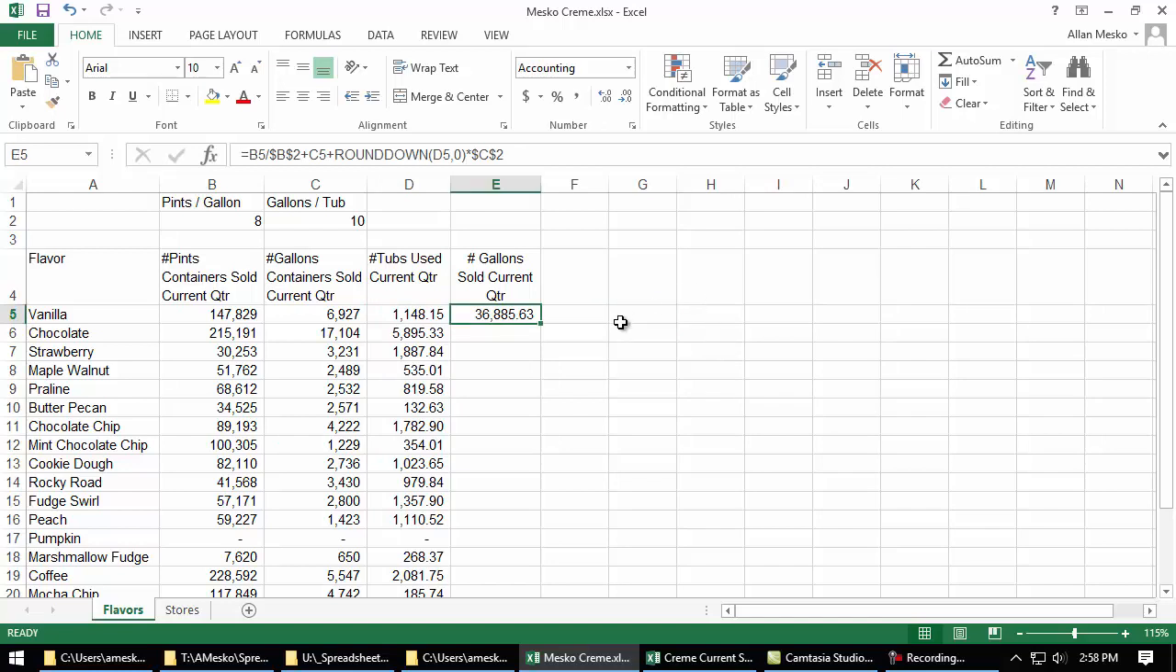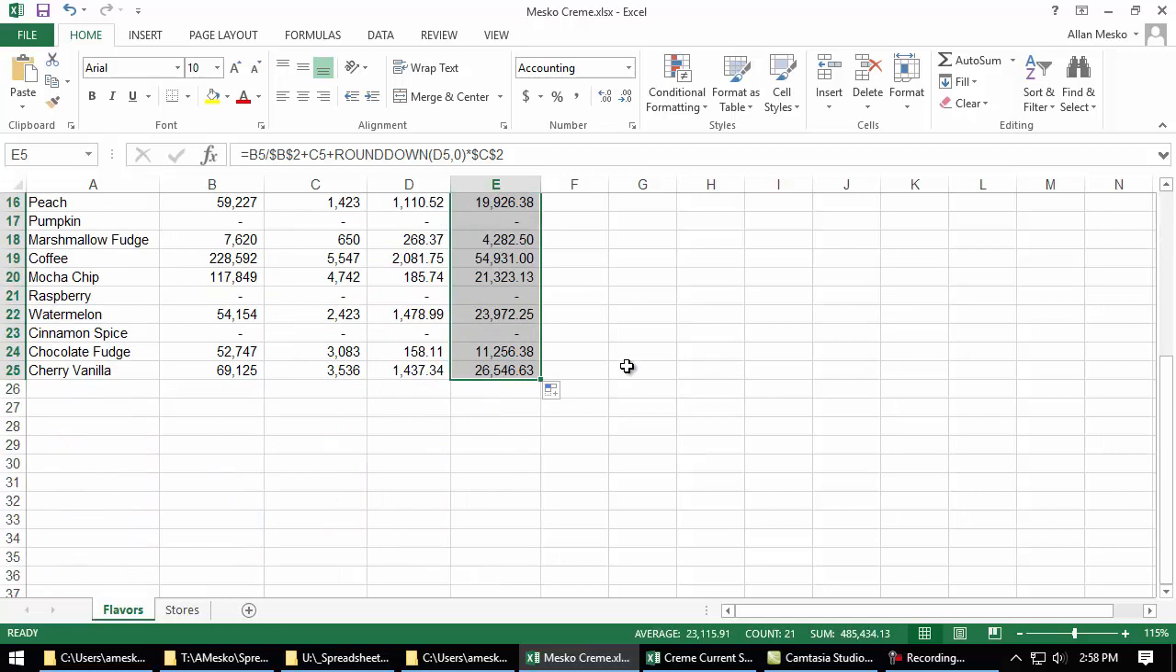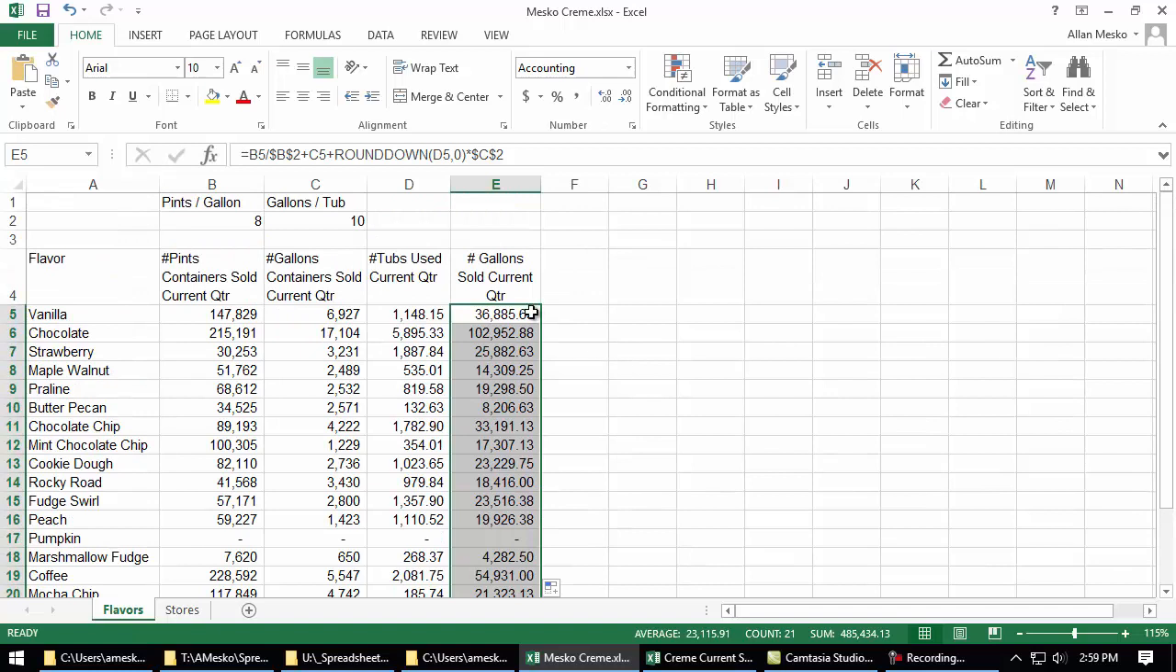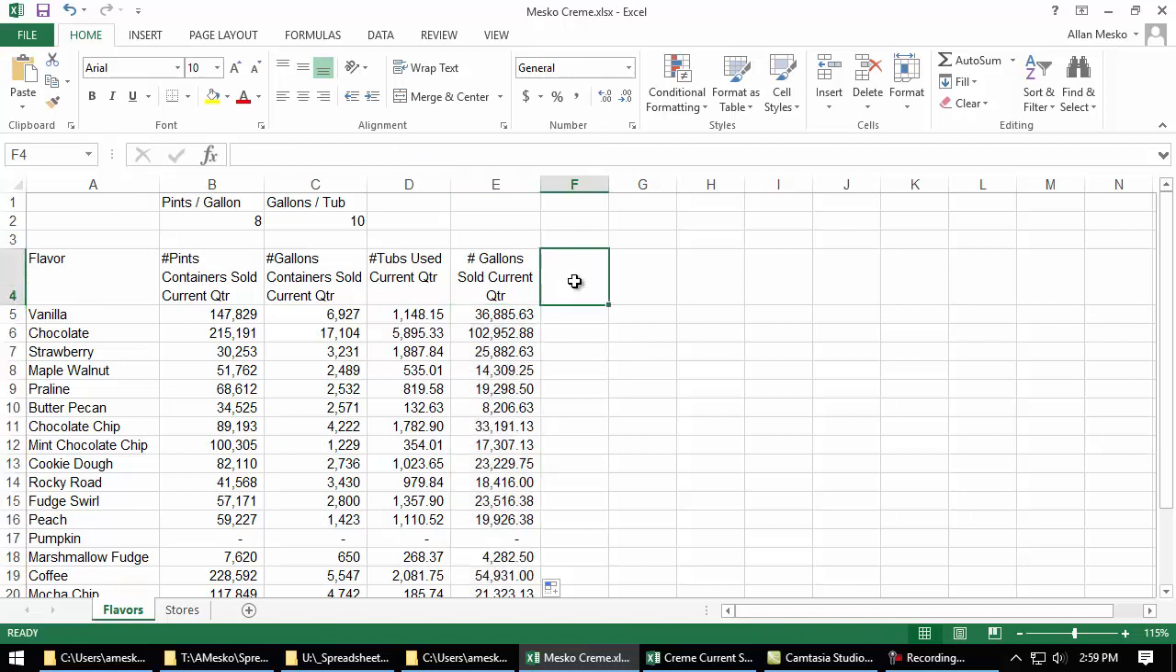All right, so we've done that calculation. Now we're going to copy that formula down. And those are our calculations for the gallons sold in the current quarter. Number 3 says, add another column in which to enter the total number of gallons from last year. So this would be total number of gallons from last year.